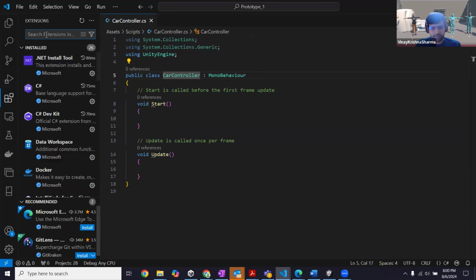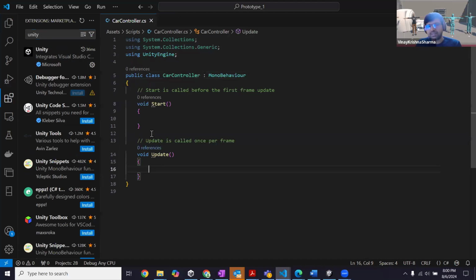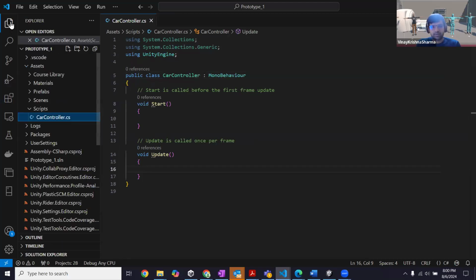I have this C# or Unity assistance with me, which is from Microsoft only. So I get a lot of IntelliSense in my script, right? So by default, this is how a script will look like. So these are the using statements. Basically, it is importing some basic libraries which are required for the script to work.